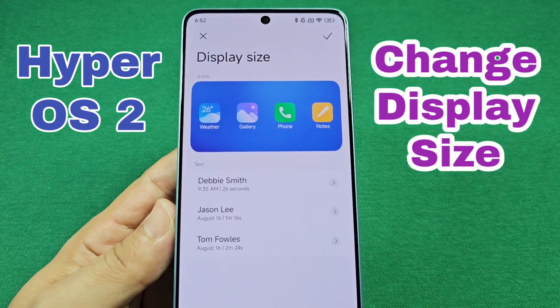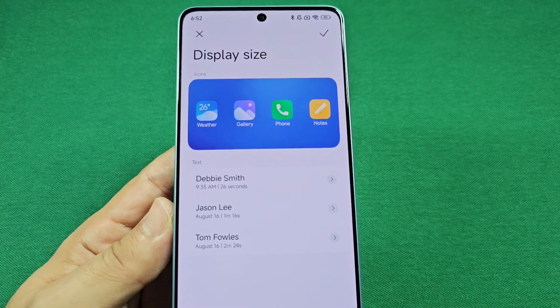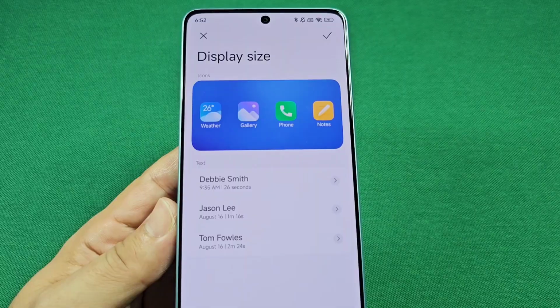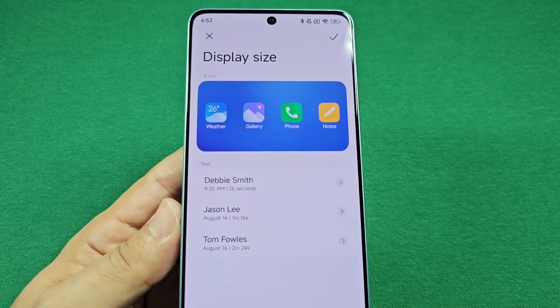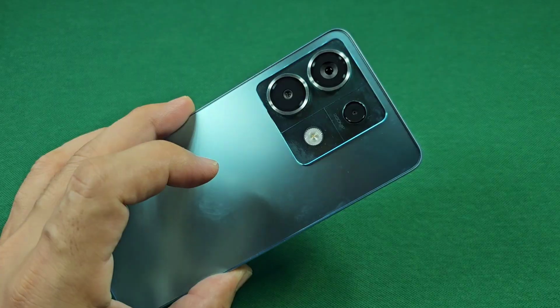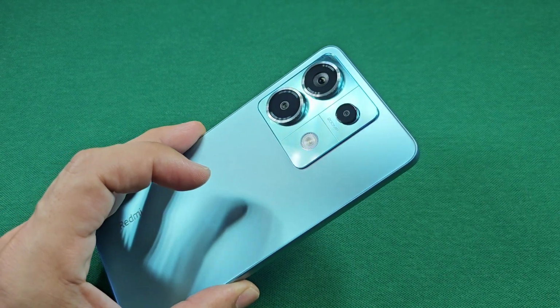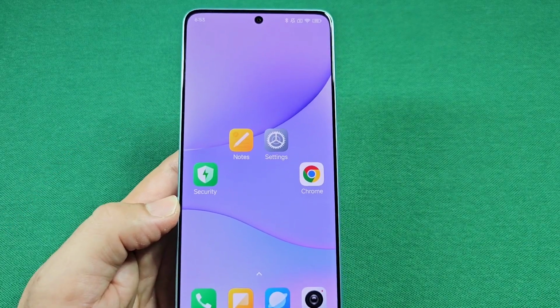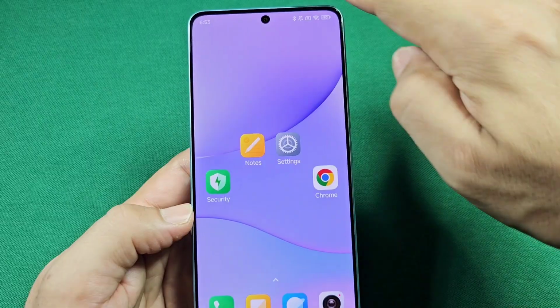Here's where you can go to change the display size as well as the font size. And this is for Xiaomi phones with HyperOS 2. This here is a Redmi Note 13. Check your Note 14 as well if it has these features. We'll start off by looking for the font size because that would be the first option.